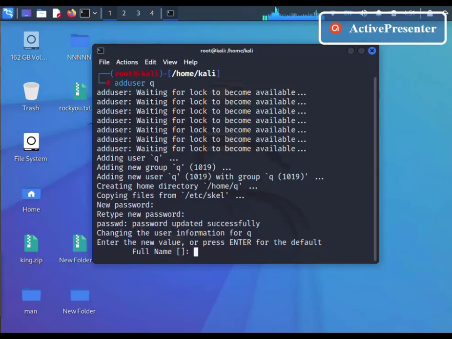After that is done, it's asking that you should provide these values. If you're okay, if you press enter, nothing will be set. So if I want, I can put the full name of this person. I can call this person Kofi or Queen Shiba.